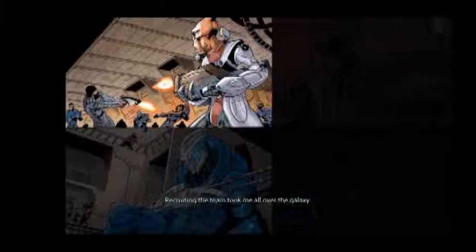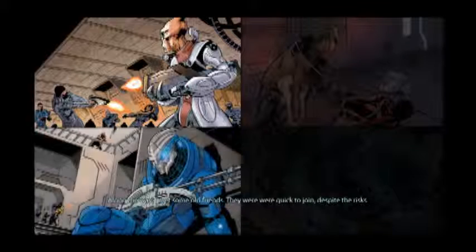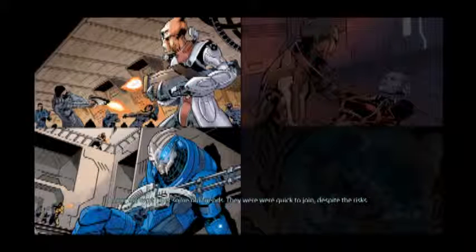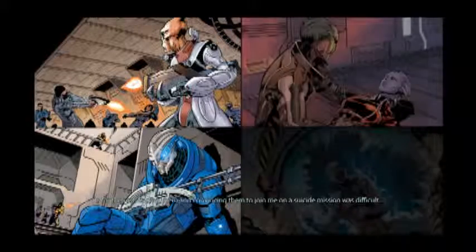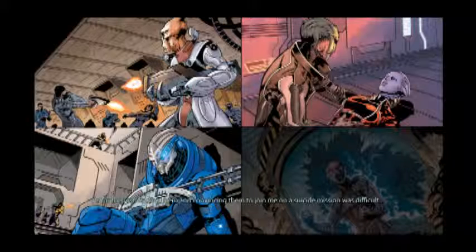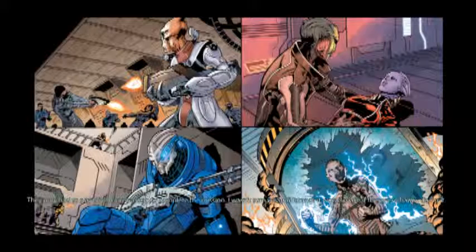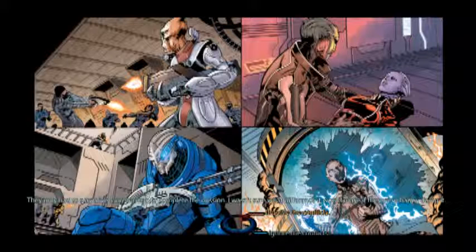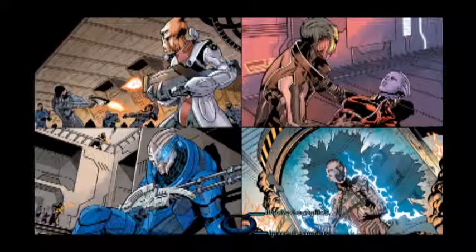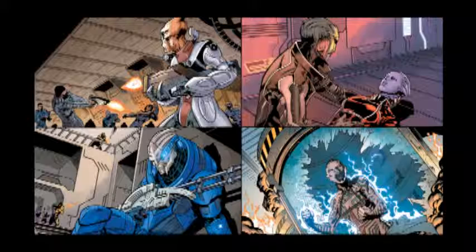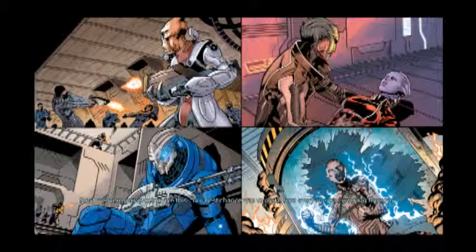Recruiting the team took me all over the galaxy. Along the way, I met some old friends. They were quick to join, despite the risks. As for the rest, finding them and convincing them to join me on a suicide mission was difficult. But keeping them from killing each other was next to impossible. They only had to stay alive long enough to complete the mission. I wasn't sure what difference it would make if they were happy doing it. But if we were going to survive this, our best chance was to make sure everyone was working together.